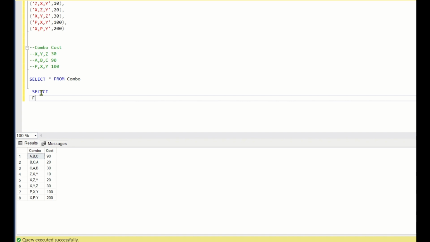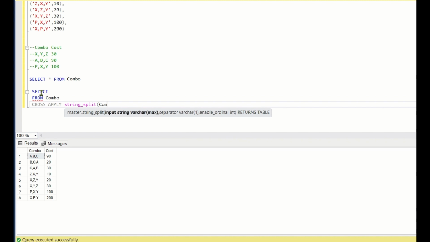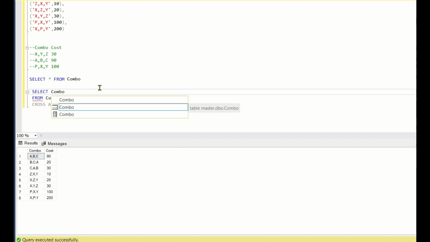Select from combo, cross apply string split of combo. You are passing the column name, so don't get confused. This is the table name, and from the table name, whatever is the column name combo, you are passing it to this function string split. How do you want to split this string? You have this comma, so you need to split the string using comma. This string split will give you value as an item. So combo comma cost comma value. Whatever is the value, it will be written.